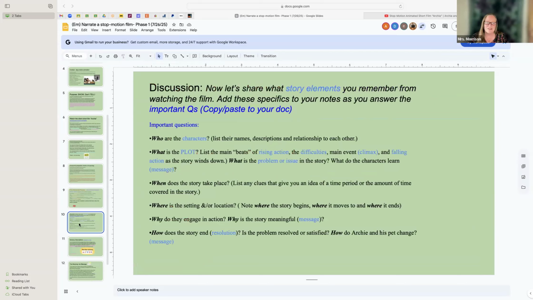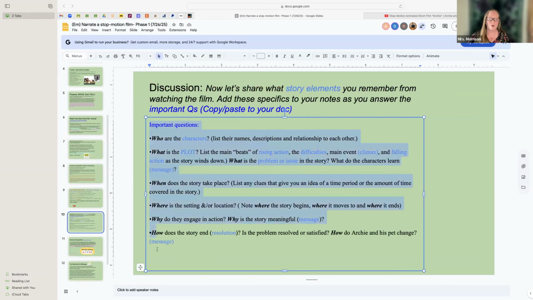Next, let's have some discussion. Let's share what story elements you remember from watching the film, and you can add these specifics to your notes as you answer the important questions. Now, the important questions are always who, what, when, where, why, and how. Before you copy and paste that, let me make sure that it's size 12 on my end and see if it works for you. So under those time words and phrases, copy your important questions. Okay, paste them onto your document.